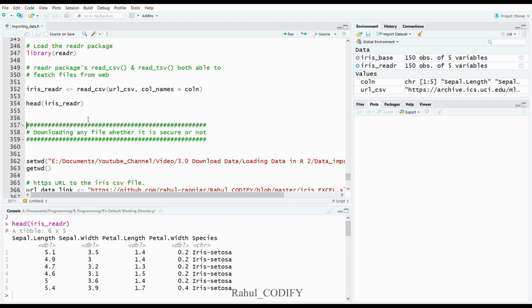Now if it is a CSV file or TSV file, it is easy to directly use read_csv or read_tsv from readr, or say the base R package, whatever functions are available. But what if the data is not a CSV or TSV file, but something else, say an Excel file?